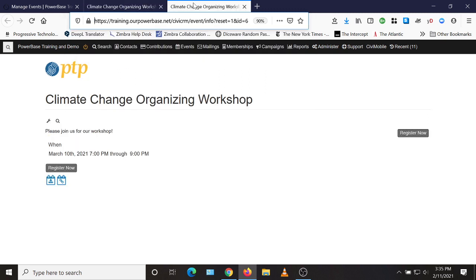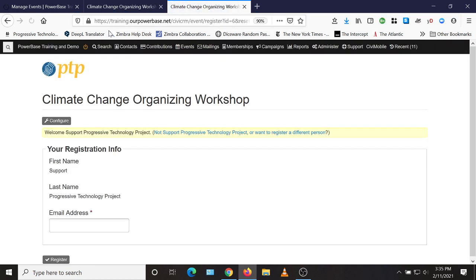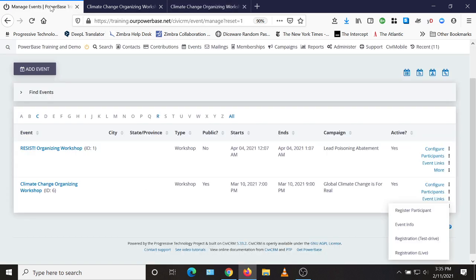So back on the landing page, see that register now? If I click on that, it's going to go to that same form. Okay. So again, that's what it would look like, that's where the event link is. Again, under event links, you can choose if you want to start with the event info, the landing page, and give that link, or just the form, which is just the registration live.